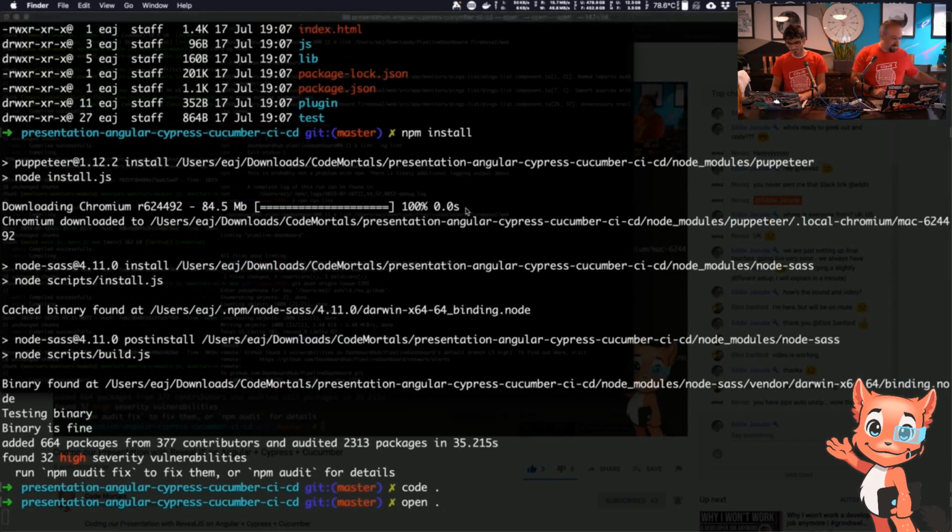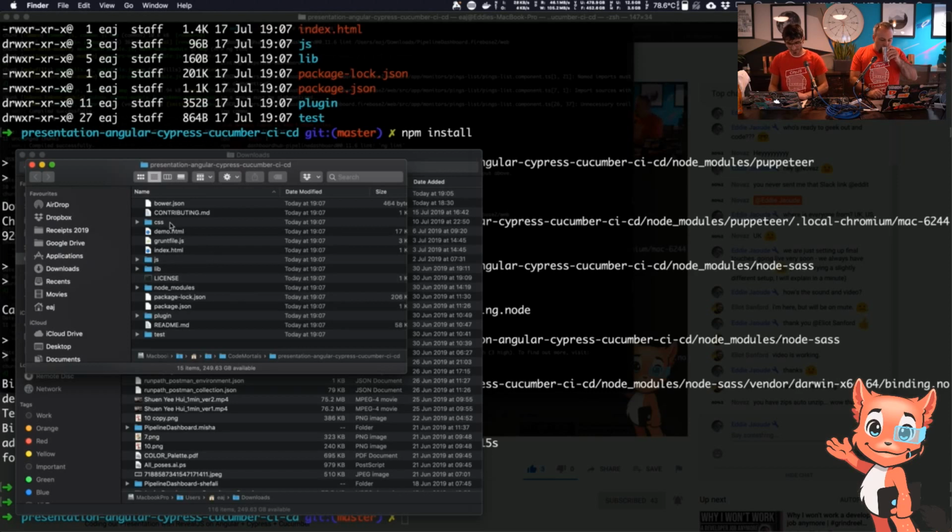So I'm going to open Finder with that, and then I'm just going to find the index.html. And I'm going to open it. Wow, that's crazy. Yeah, it is.